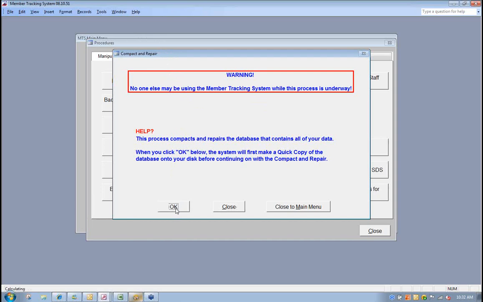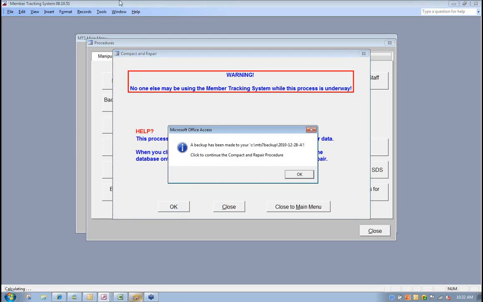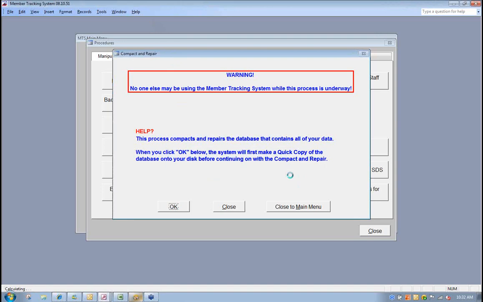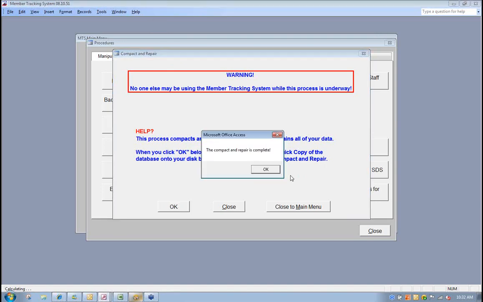Please note if you're on a SQL backend that it will be unnecessary to perform this procedure. If you're not sure if you're on a SQL backend, you could go ahead and try it. It just won't work if you're on a SQL backend, and it'll let you know. All right, so the compact and repair is complete. I'm going to click OK.